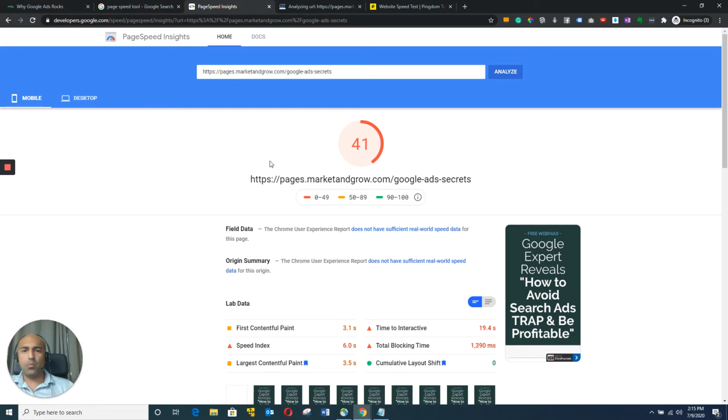So first of all, I am getting a big fat score of 41, which is really bad. If you look at it, 0 to 49 is bad, 50 to 89 is in the middle, 90 to 100 is in the top space. So Google thinks, and this is from mobile, that I have a very bad page.